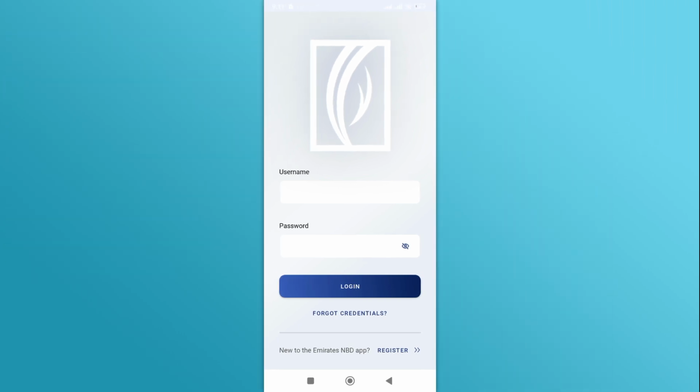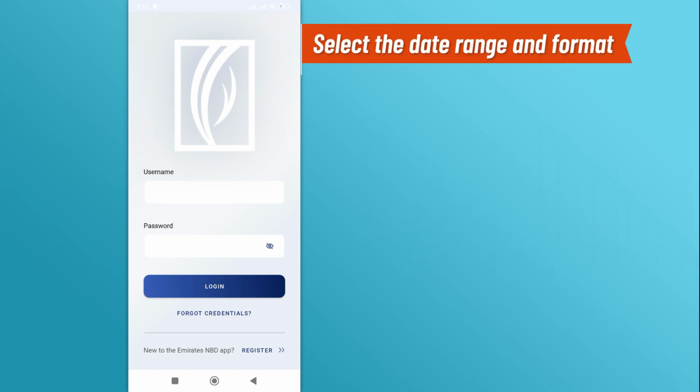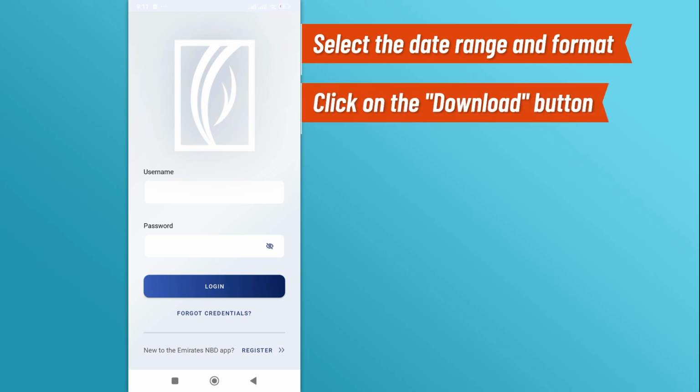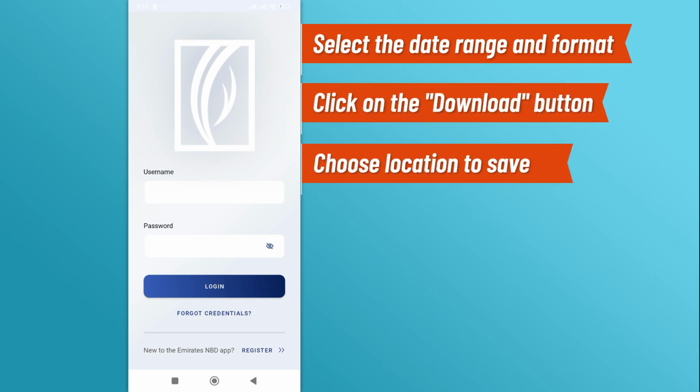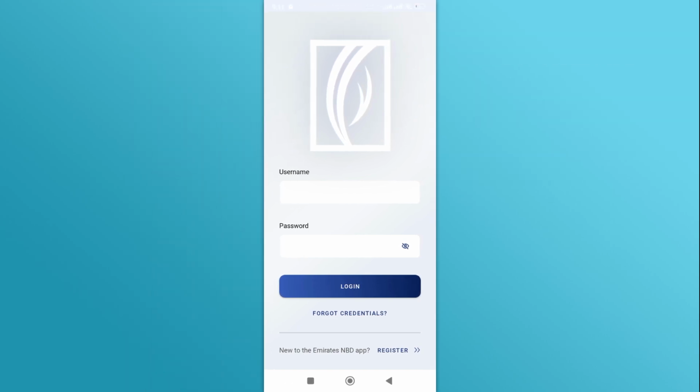Some versions of the NBD X app might allow you to choose the download format for your statement. Popular options include PDF or CSV. Select your preferred format if available. Once you've selected the date range and format, if applicable, click on the download button. The app might prompt you to choose a location on your device to save the downloaded statement. And that's it. This is how to download the statement on NBD X app.